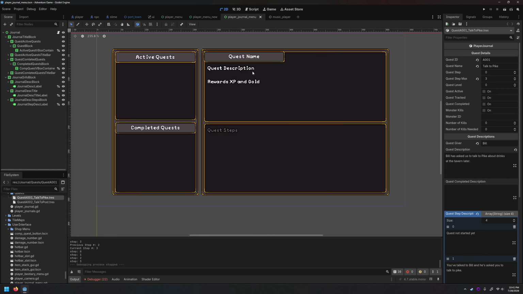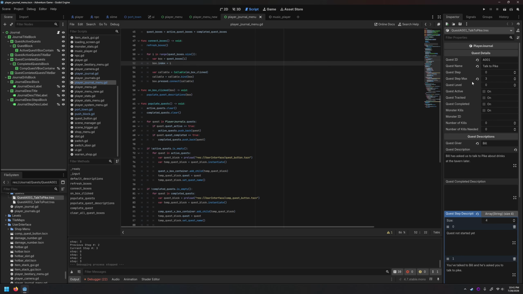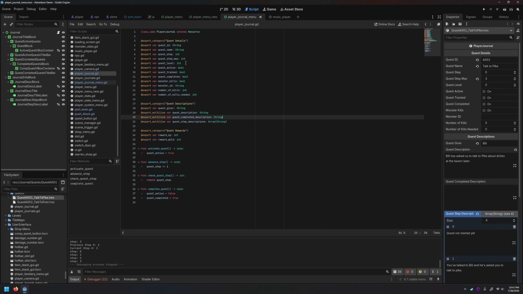So we have descriptions now, we have our rewards being displayed, and this is all coming from our player journal resource file that I've created. Not everything in it is being implemented just yet. I'm still working on it. But right now it's only dialogue driven. So we can talk to different NPCs and then it will step through the dialogue and it will hit our functions and then it'll either step through, complete, or activate the quests as we go.